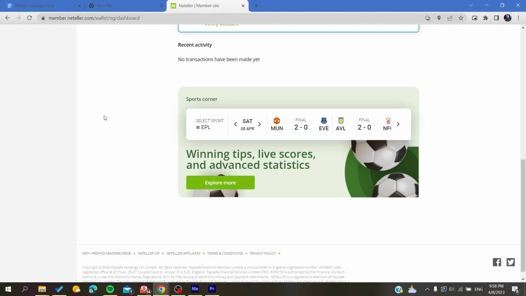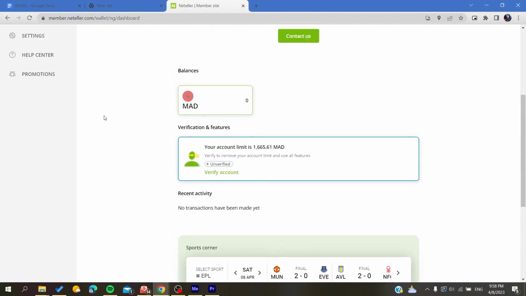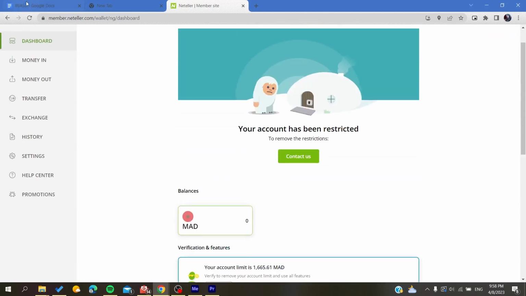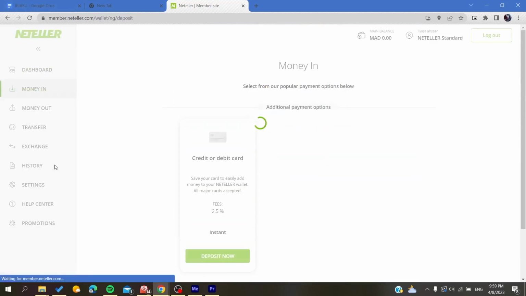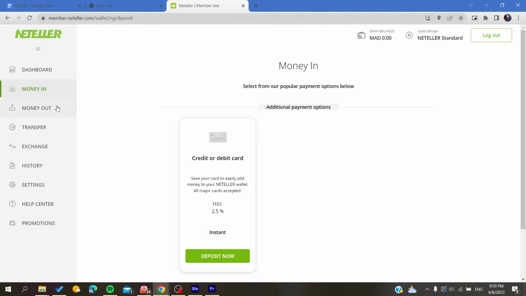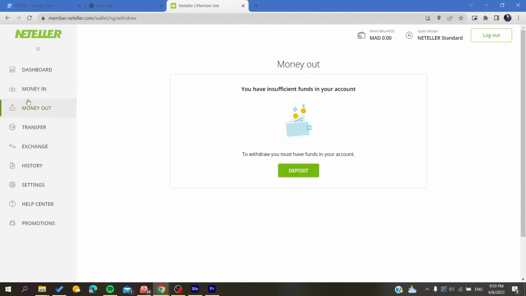So after you log into your account, all you need to do now is to go to this navigation tab or navigation bar and search for the money out. And basically the money out is the withdrawal window. And of course you will need to have already some balance in your account, but no worries.